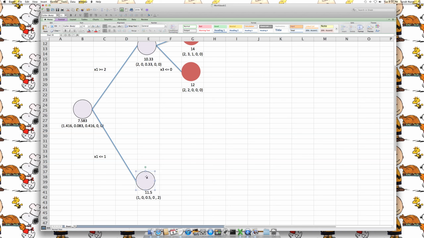And so here we're going to branch on the next fractional variable. So here I'm going to branch on x3 because x3 is 0.5 and it needs to be integer. So let's just add in these lines.